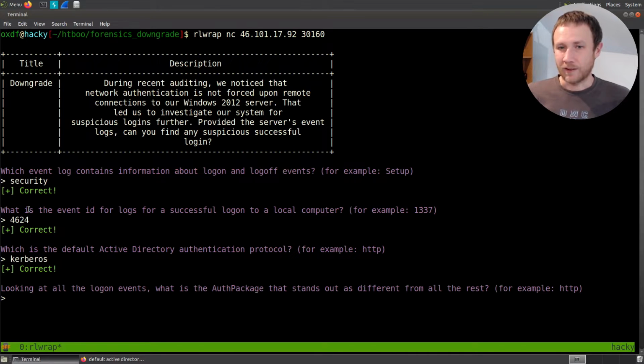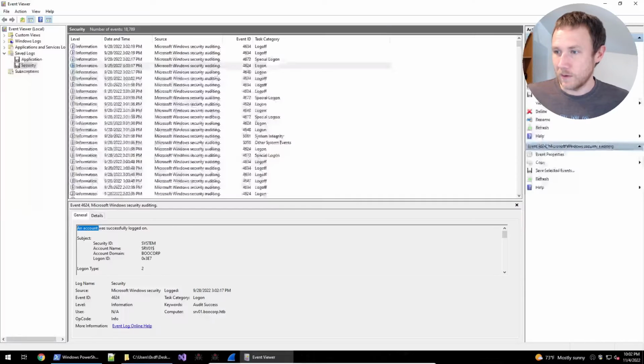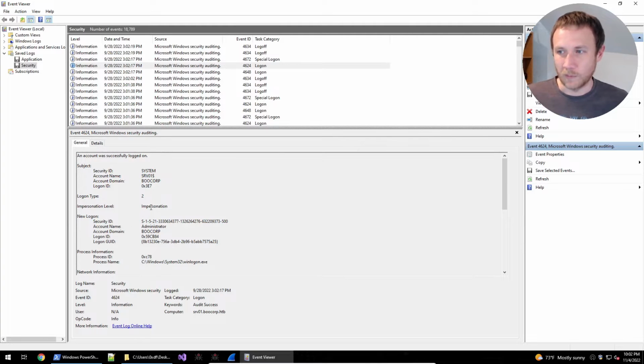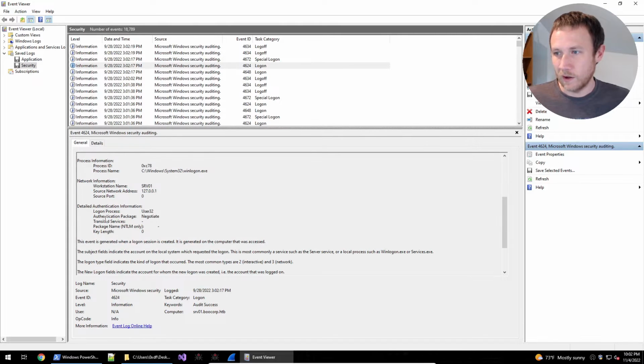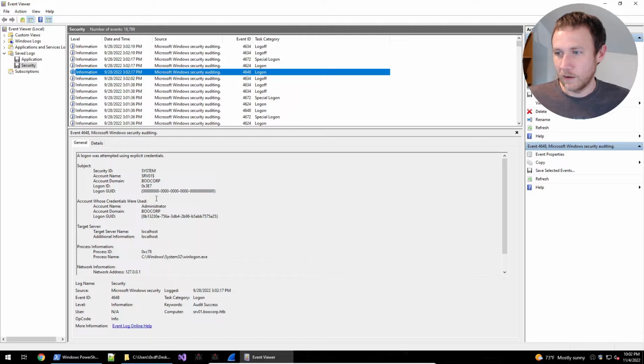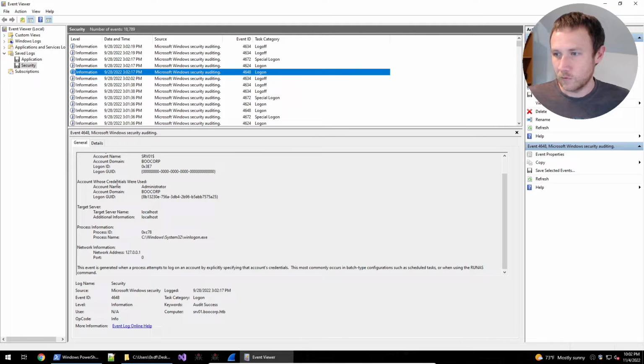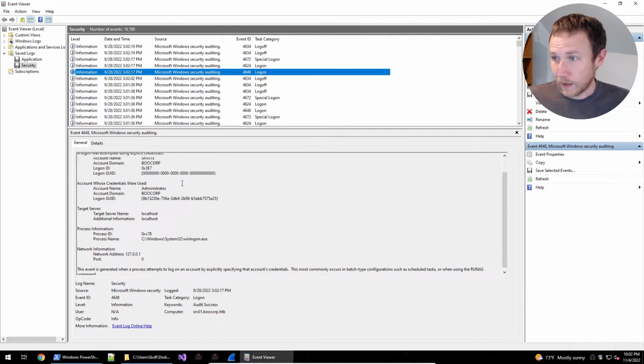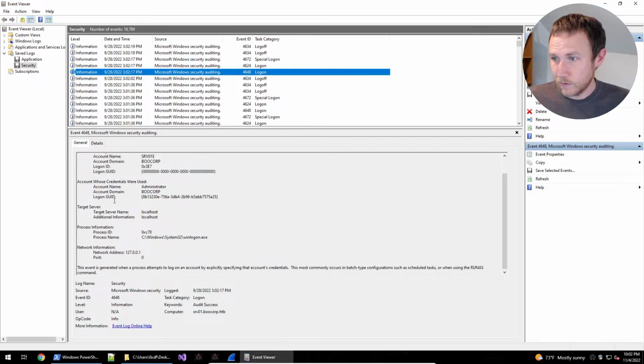Okay, question 4. This is where it starts to take a little longer. So the question is, looking at the logon events, what is the auth package that stands out as different than the rest? So we can come here and, I imagine this is really hard to see, hopefully I'll make this zoomed in a little bit, but for each log, we can scroll down and we will see authentication package right here, negotiate. So here's another one. Let's see. This one doesn't even have an authentication package, it seems.